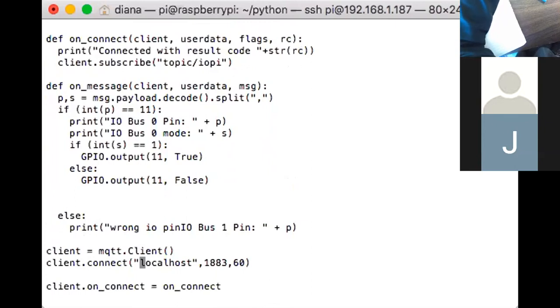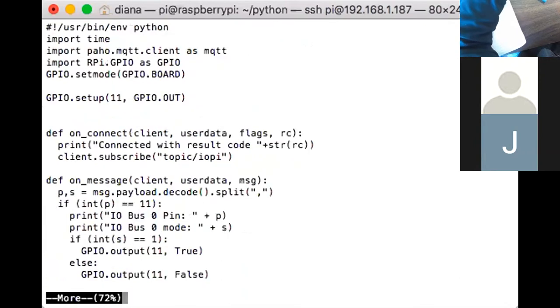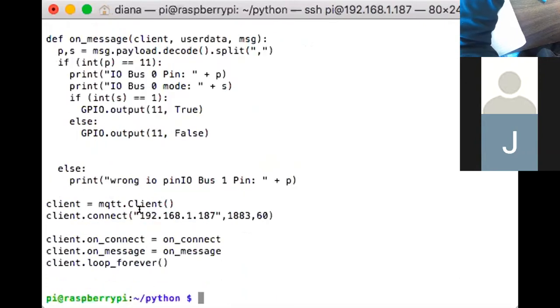So I will just do the 192.168.1.187. That will be the IP address of my server. And then I will save it. If I do the same thing, I will find that the place has changed to the IP address of my server. Now I will do the demo.